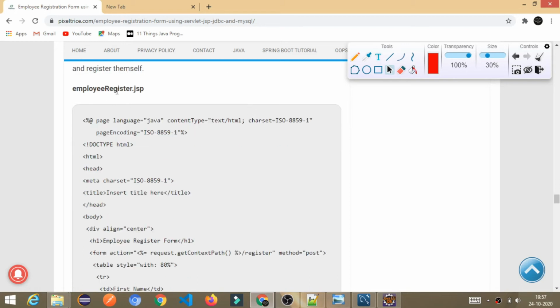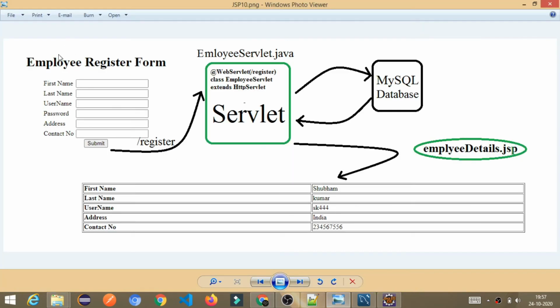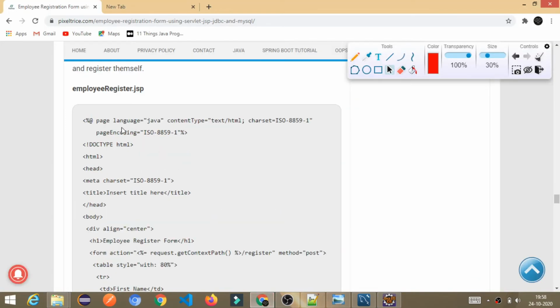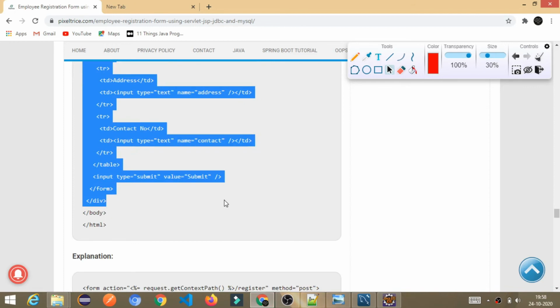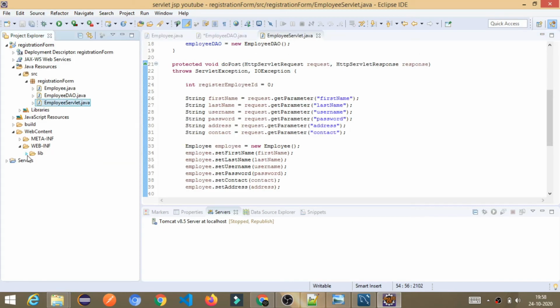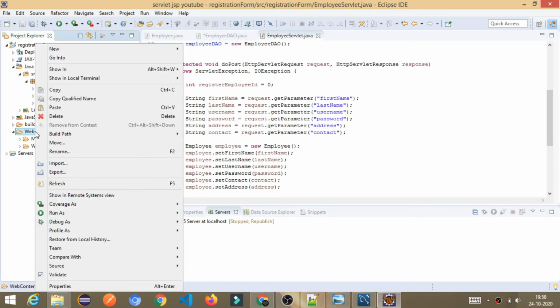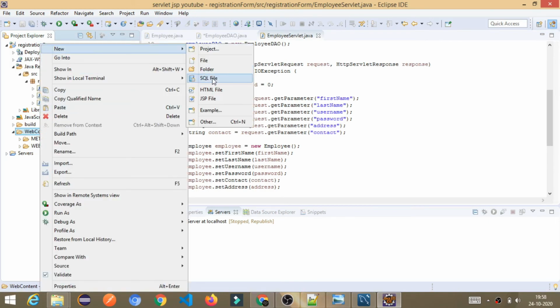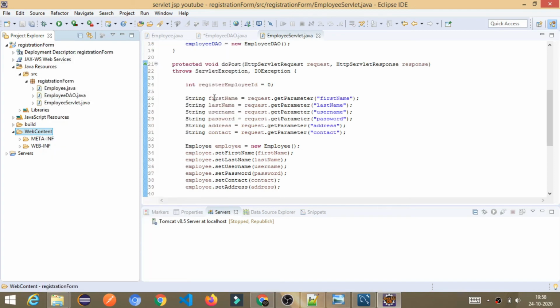Okay, so this is the employee register.jsp, which comes by default. This is basically a JSP page which contains the form where the user can submit their details. So let's create that page. I will just copy it and paste it there, and then I will explain each thing. Make sure you create that JSP page in the web content folder. So I will right click and create a JSP file from here.